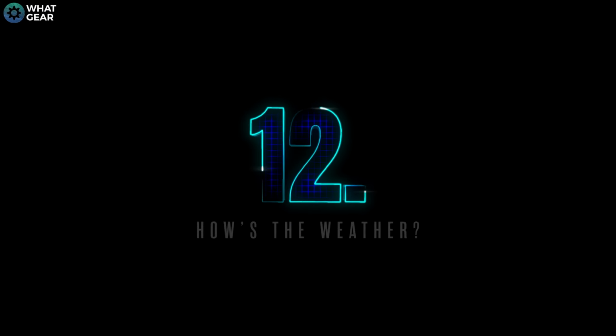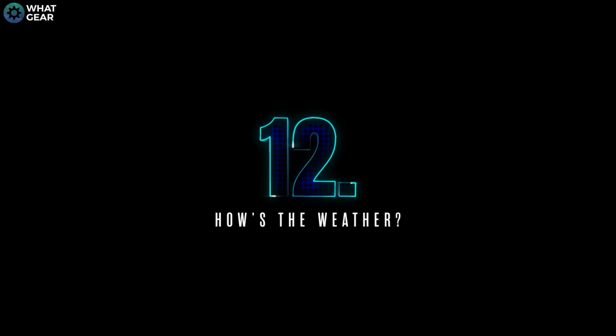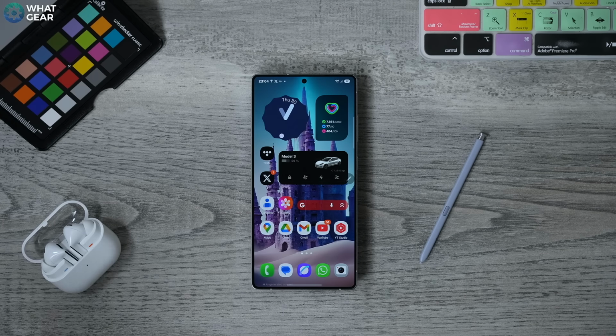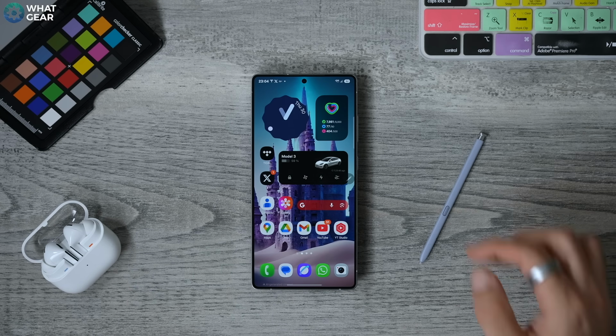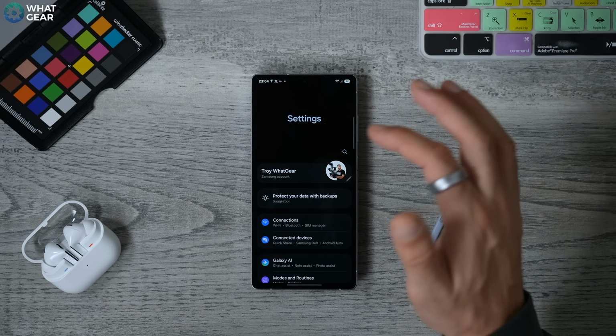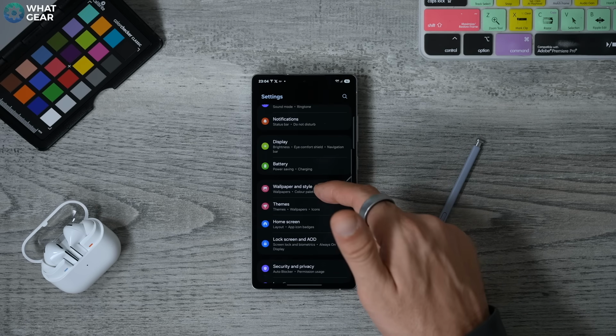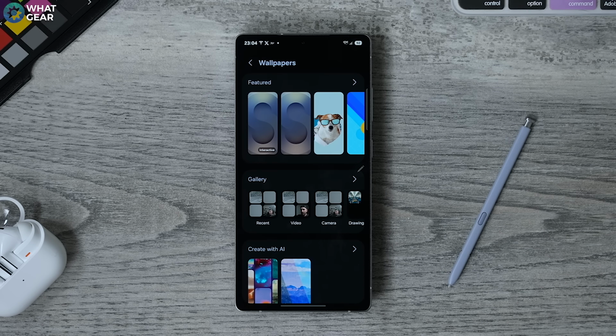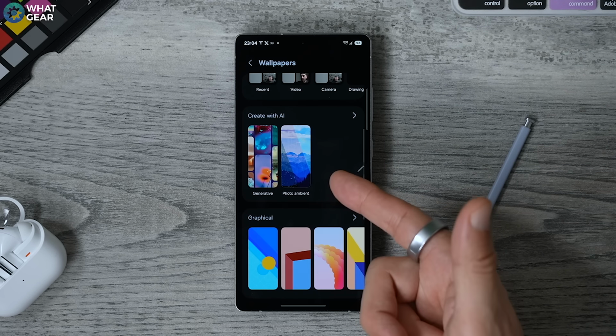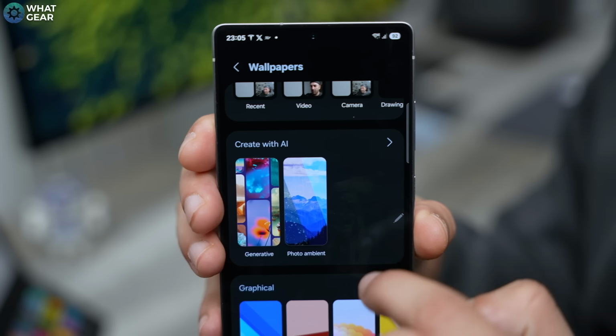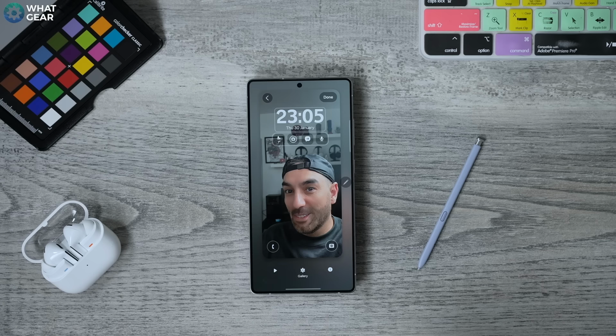Or let's say you already have a wallpaper or a photo that you want to use as your background. Well, you can make that wallpaper even more interactive and even more useful if you do this. Go into your settings. This is another way to get to the same settings menu I just showed you. Scroll down to wallpaper and style. Go to change wallpaper again. Go back to the create with AI section, except this time we're going to go to photo ambient.